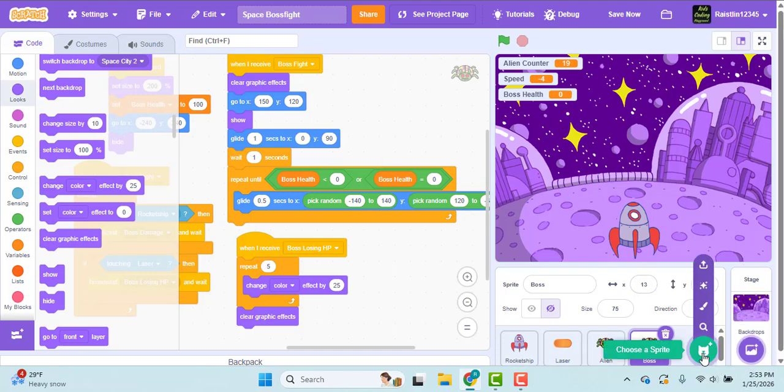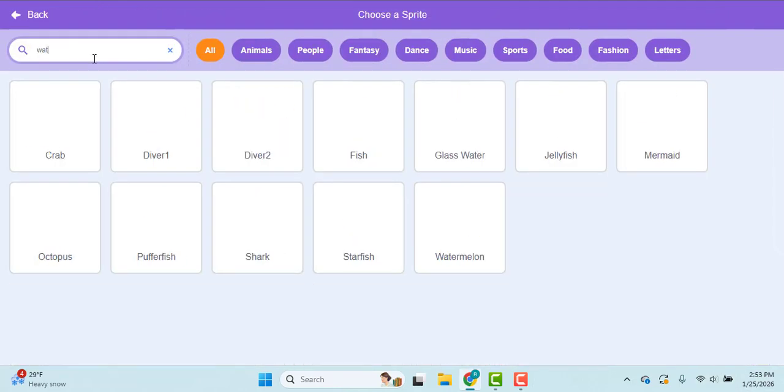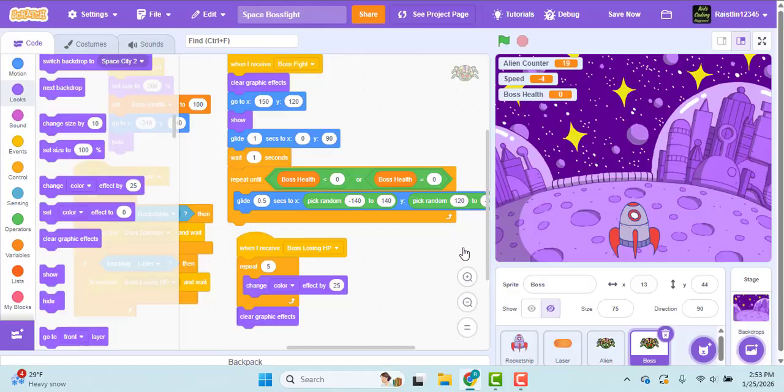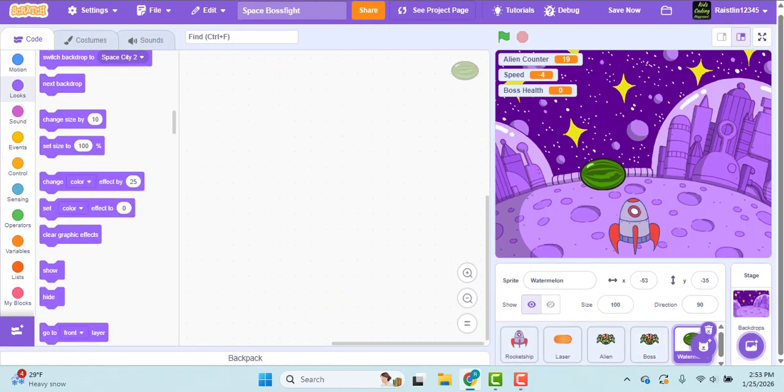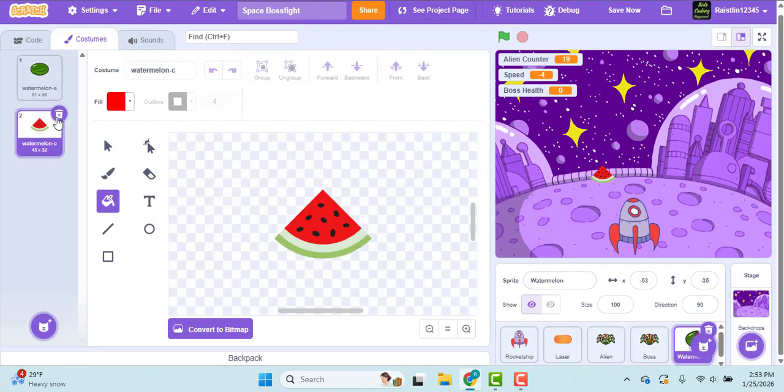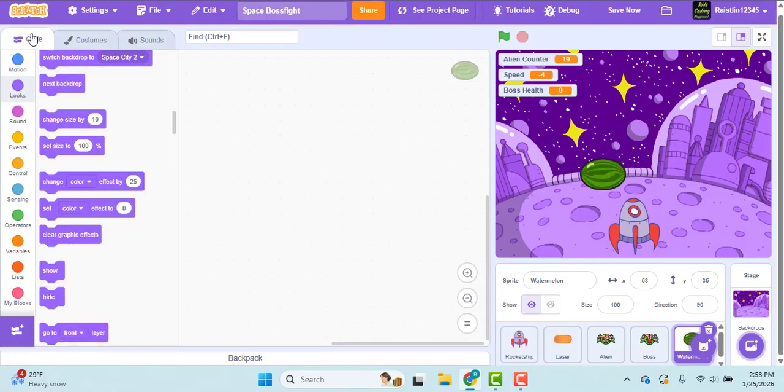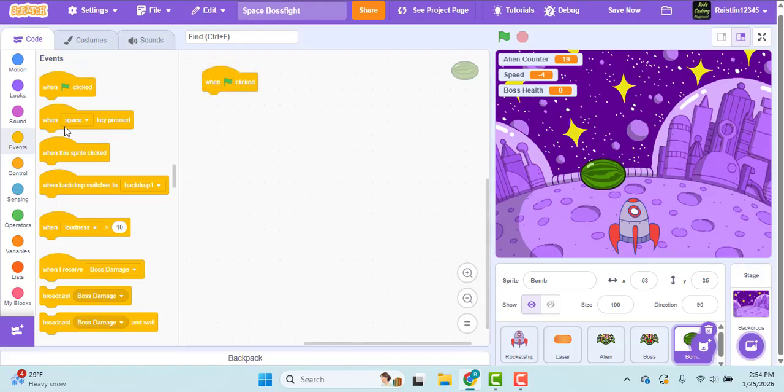So let's get the sprite watermelon. I think it's in the sprite library. Watermelon, right here. So here's our watermelon sprite. We can delete these costumes. And this will be our quote-unquote bomb. So in the bomb, let's rename it to bomb. And then we're going to say when green flag is clicked, we're going to say hide.